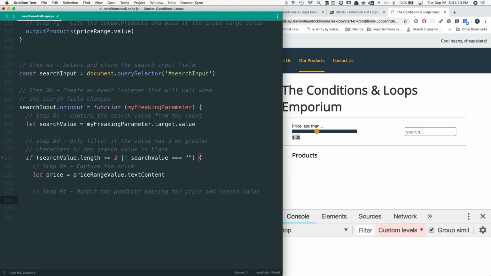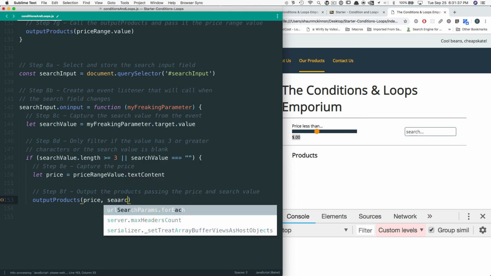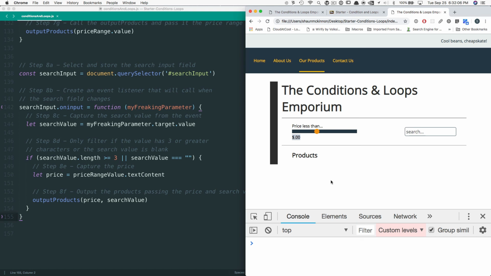Step 8F, we're so close to done. We're going to output the products. Only this time we're going to output it with the current price and the search value. That way, if they reduce by price and they type in a search value, we're applying both filters. We should have done the same thing inside price. We should have captured the search value and did the same thing. But again, I didn't think about it until after I'd already written it. So now I'm ready to add my curly brace and close it out with my other curly brace. That is it. That is 155 lines of code.